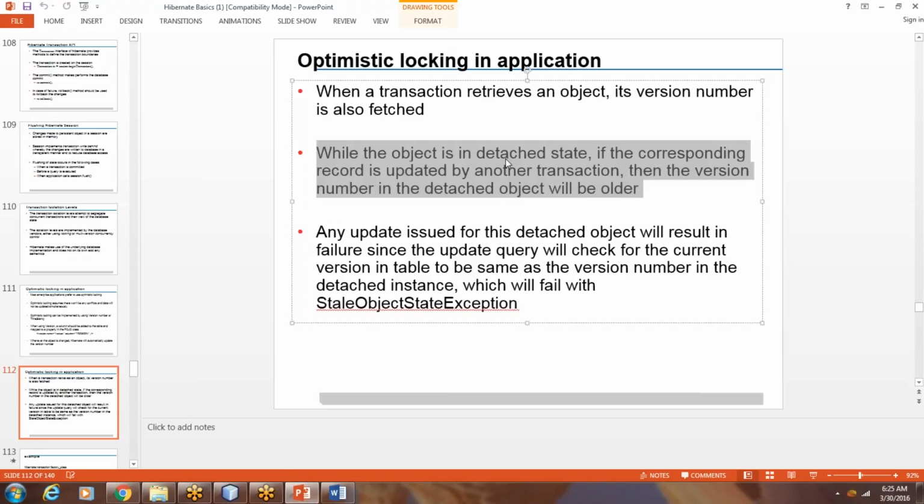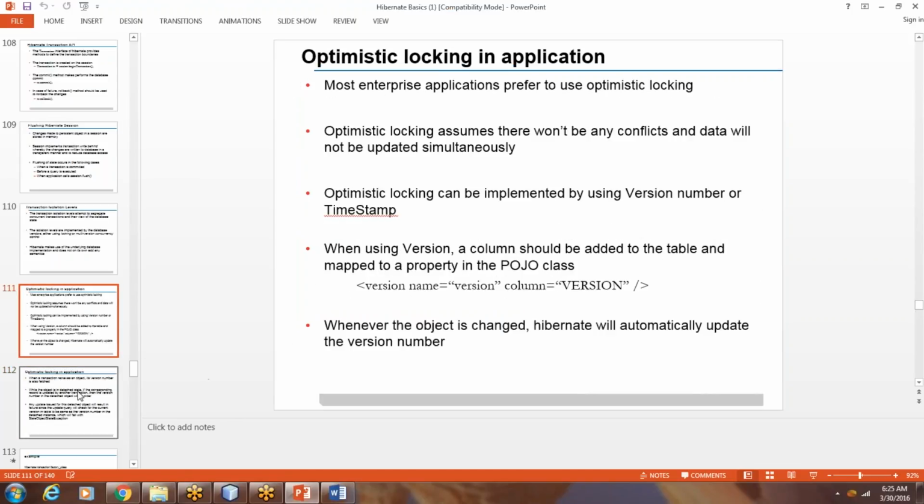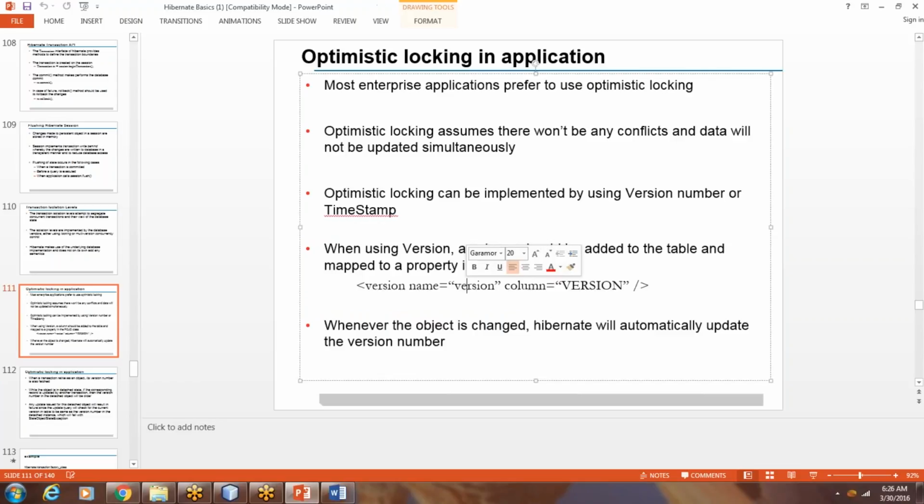Like in a SQL database, suppose there is a data status code, like the current one would be A, like active, and the other would be deactive status. So it will do a different version number in Hibernate. This way, the version number is version, the name is version, and the column is version. It is a special column you have. When using a version, a column should be added to the table and mapped to a property in the persistent class. Version number, this is a special thing.